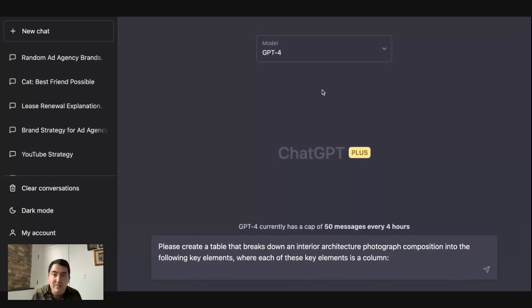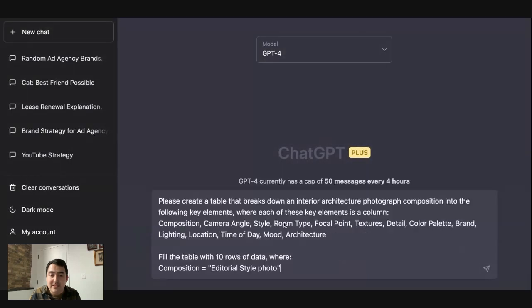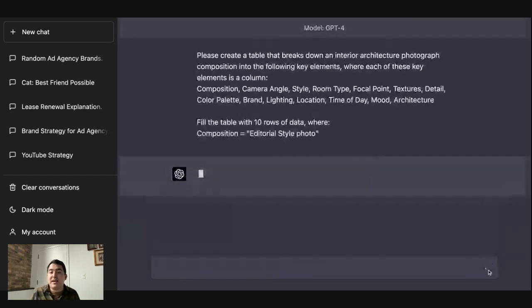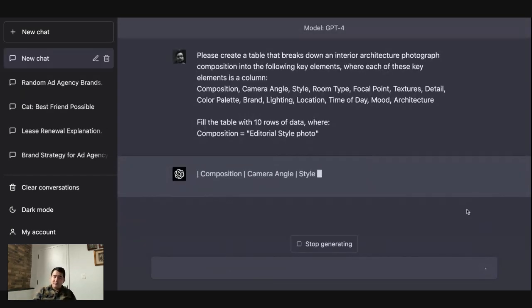Let's just keep it with what the original example was. And then we'll copy and paste the last part of his example. The examples are all of these details, including brand, which is really great. He actually has it showing all the different brands of interior design, so West Elm and IKEA are all going to show up here. And then fill the 10 rows of data where composition is the editorial style. Go ahead and run that.